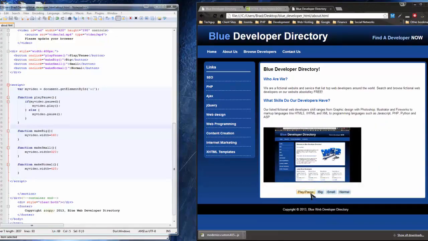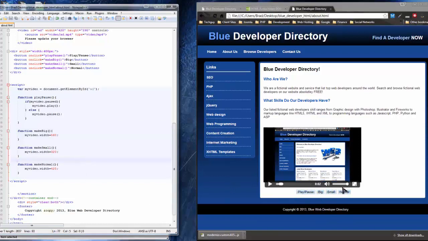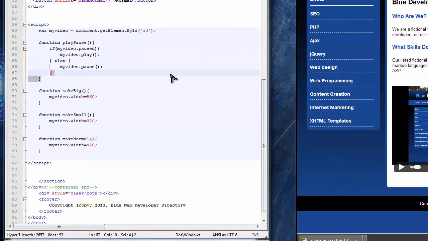So they're all working. So that's it to the script. You know, and these buttons, obviously, if this was a production site, you'd have nicer buttons, you know, and some background, or it would just look better. But we don't care about looks, it's all about functionality, and that's how you create a video using HTML5.